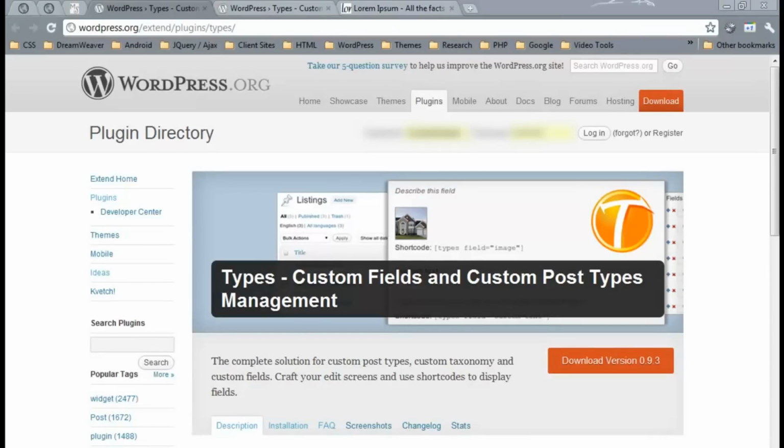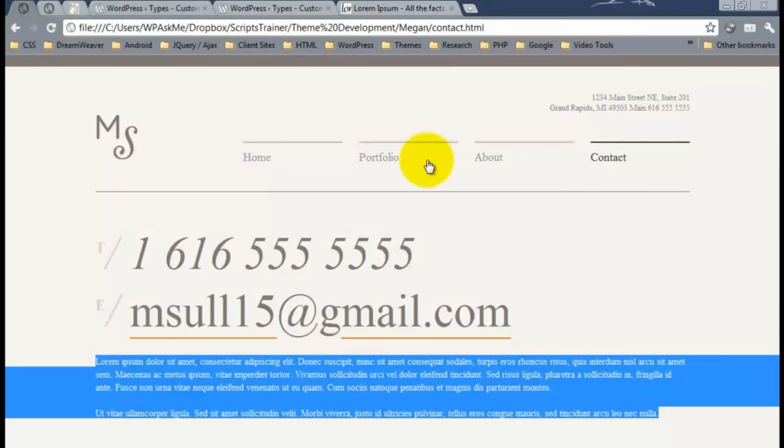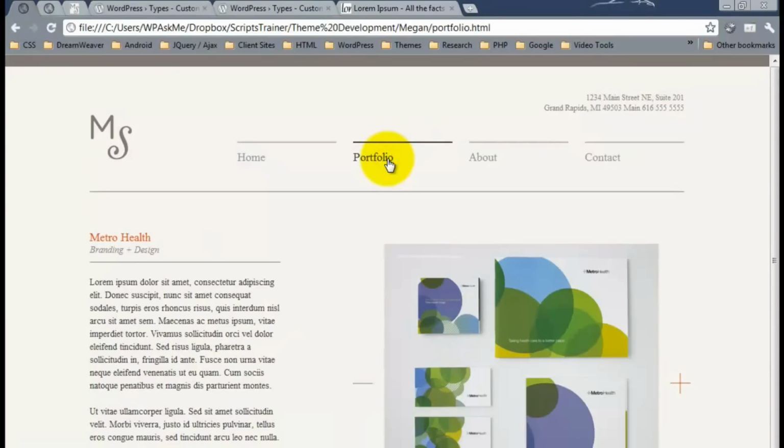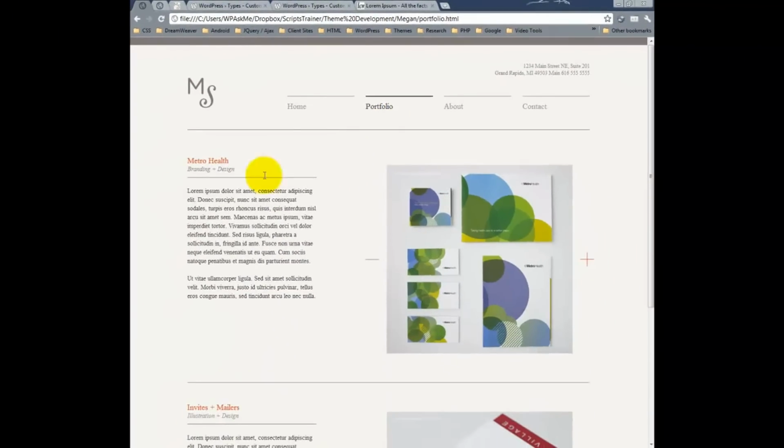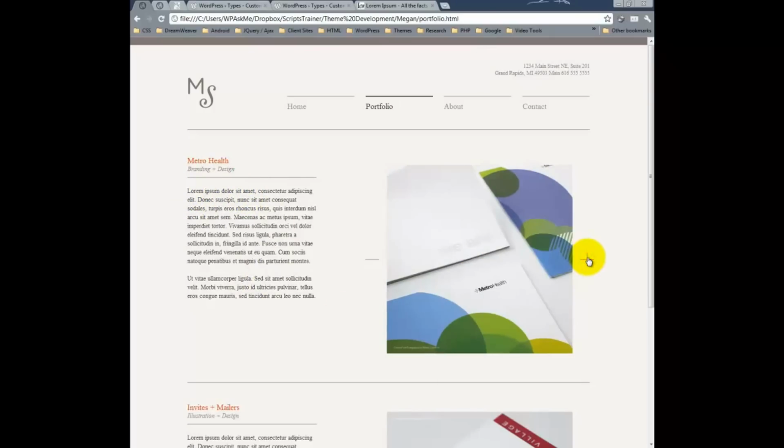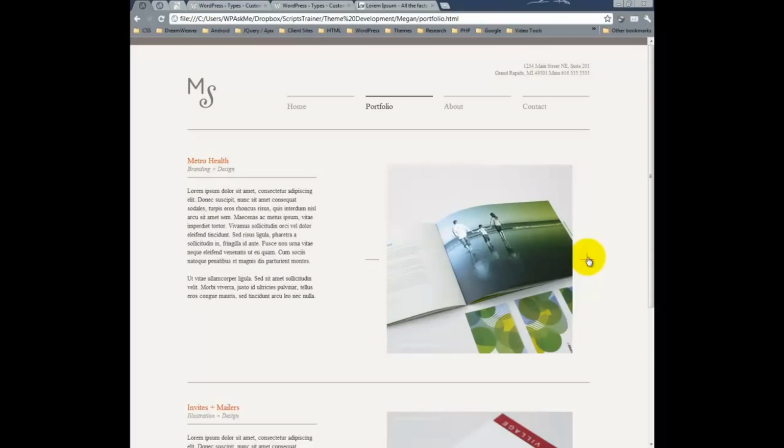Hello. For this section, we're going to be using the custom post types to create the portfolio section of the theme. I want you to notice a couple of things about this section. First of all, there is the title and a category, and then there's also the copy. But then there's this jQuery slider right here.